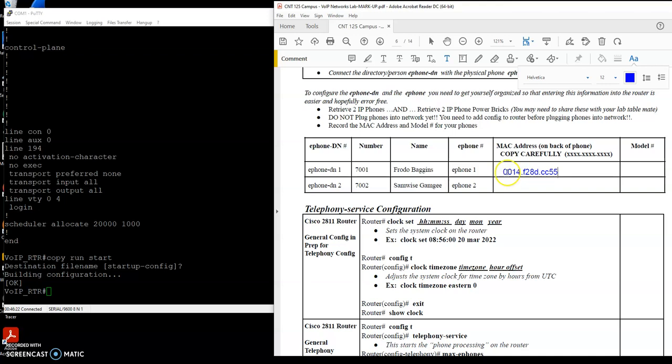It might be wise to write it down and have your lab partner double check you. Make sure you have it right and written down correctly. My second MAC address off my other phone is 001F.9E25.1C56. Okay? And I also want to look at the front of the phone.